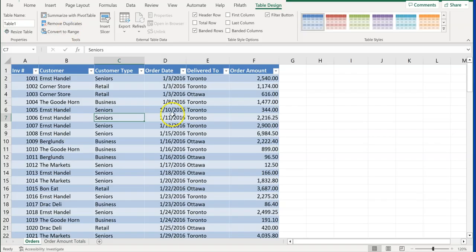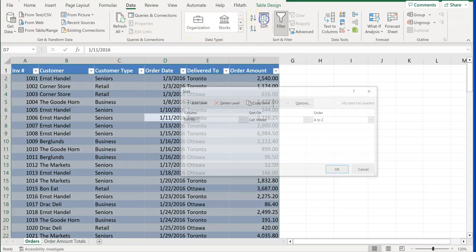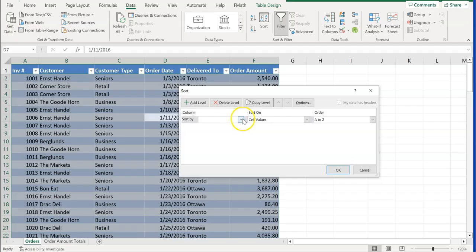So make sure we've clicked anywhere on our table, and then we're going to go into the data tab. In the data tab, we're going to go over here to the sort button. We've done this before, but this time we're going to sort by delivered to, and this time it's Toronto before Ottawa, which is in reverse order. Ottawa, O, comes before T in the alphabet. We want Z to A. And then we're going to add a level.